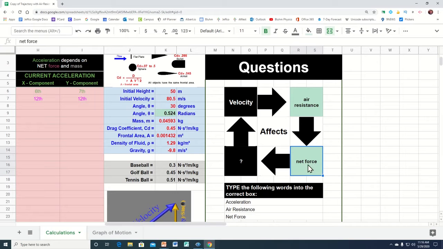on the object. And the net force on the object is going to affect the acceleration of the object. And then the acceleration of the object changes how fast it's going, which changes the air resistance, which changes the net force, which changes the acceleration, which changes how fast it's going. So we have to keep track of this loop as we go through our spreadsheet.